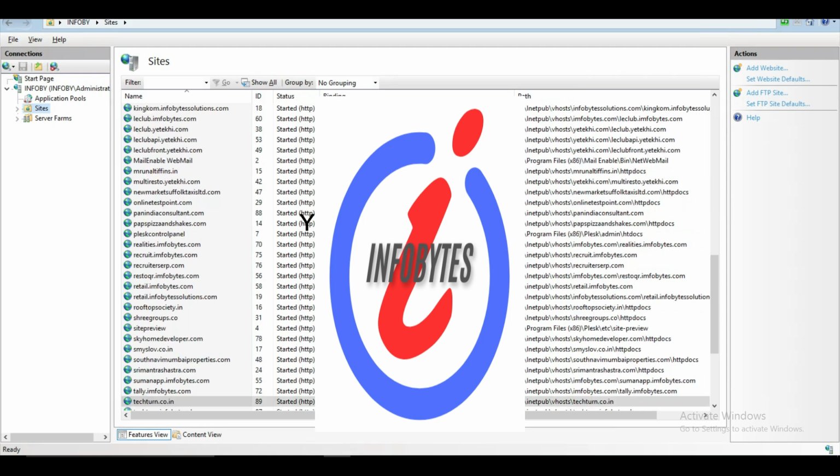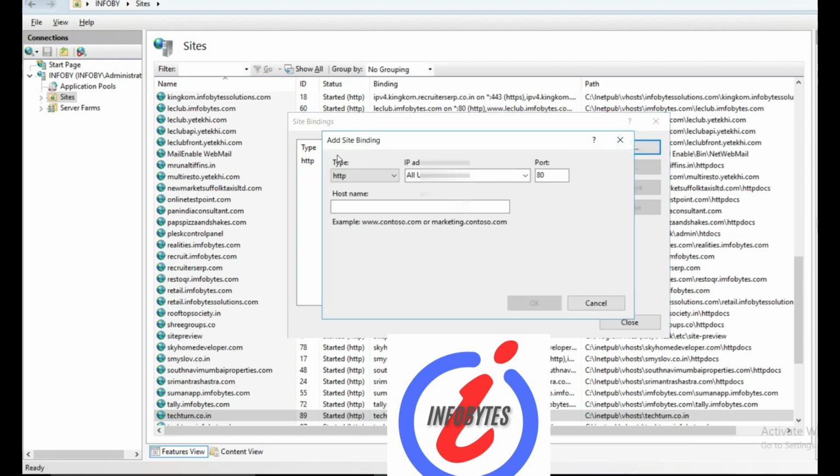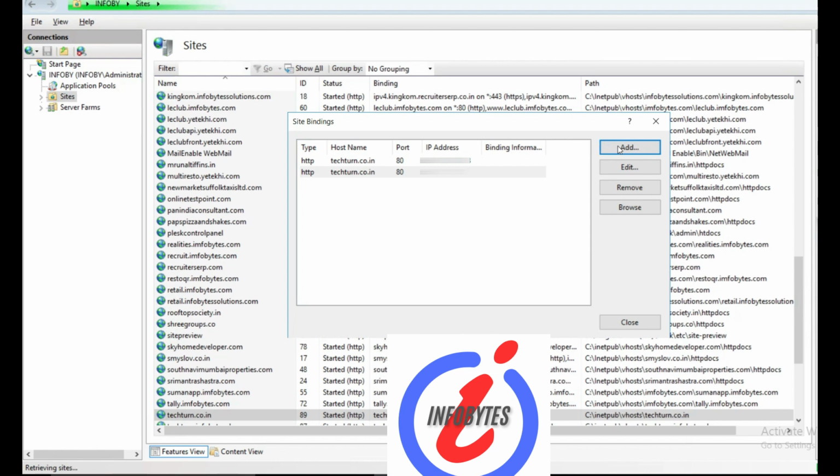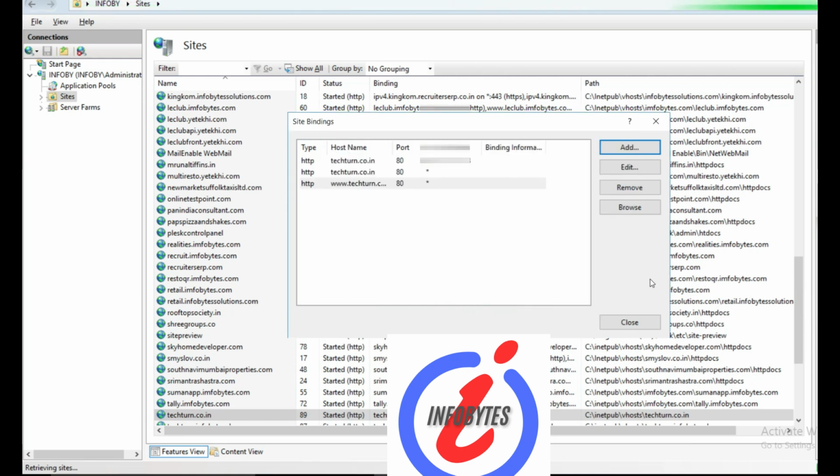and so here you can see your domain in IIS. So let's click on bindings. We're going to add another binding in this with IP address all unassigned, and I have given the host name and port 80. I'm going to add one more binding. In this case, I'm going to give the host name as www dot the domain name.